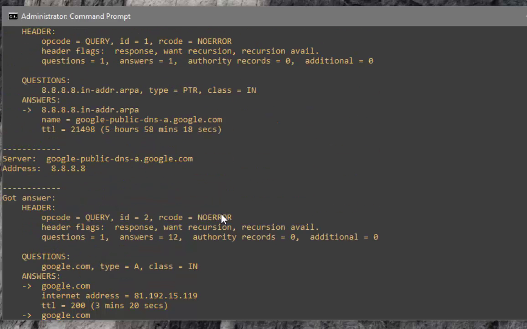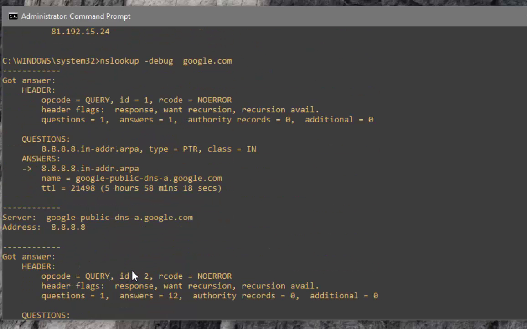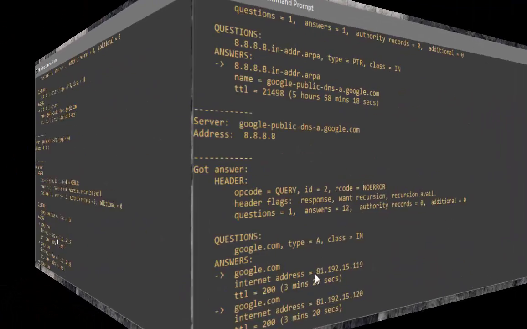Okay, so it's a very useful command that you can use in order to troubleshoot your DNS.